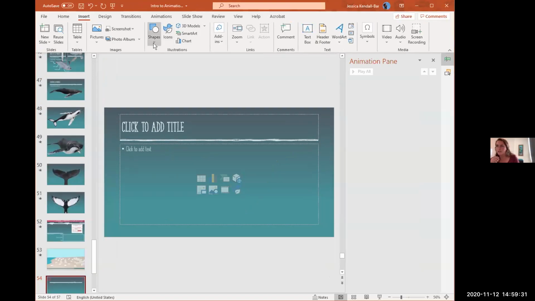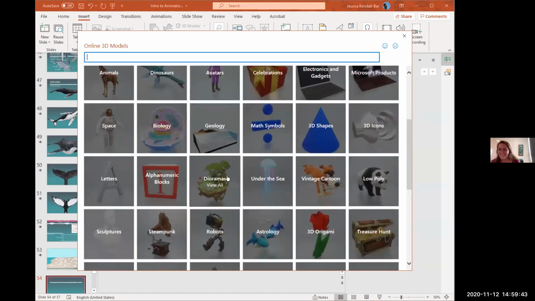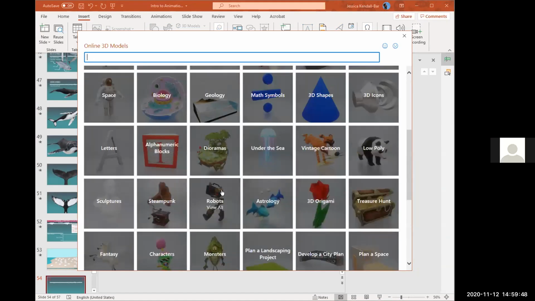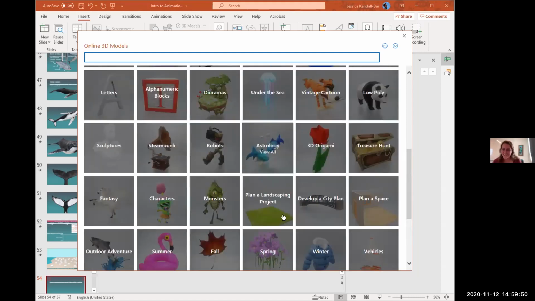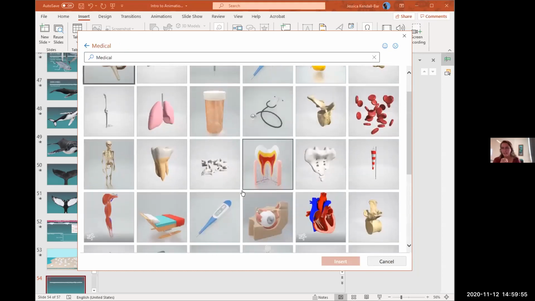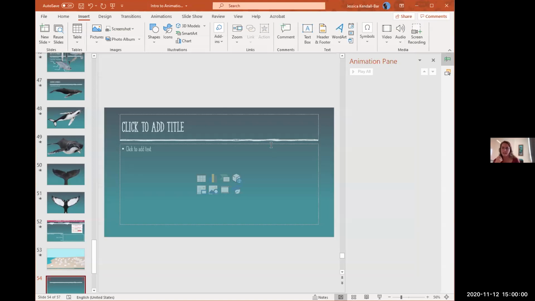So if you insert 3D models, you can search in PowerPoint. Again, you can see how tacky they are, so be careful. Wait, there's a panda bear. Are you kidding me? Yeah, some of them are cute. But anyway, there are some medical ones that are better than the others. Otherwise, yeah, buy them online and you can put any OBJ file into here. OBJ, thanks. Mm-hmm.